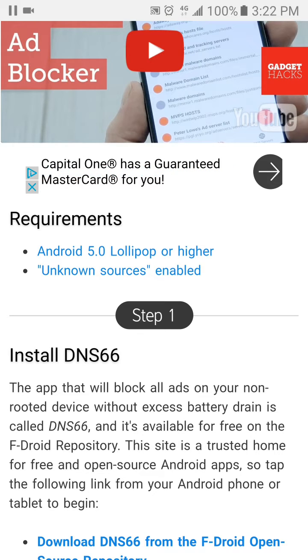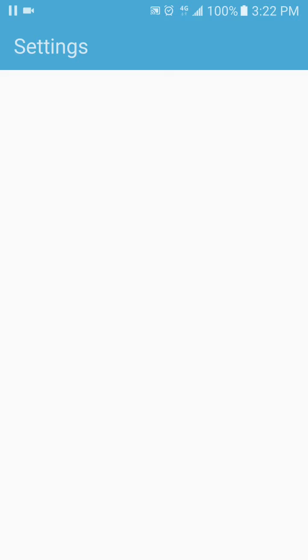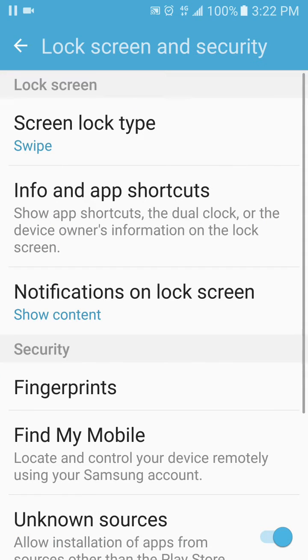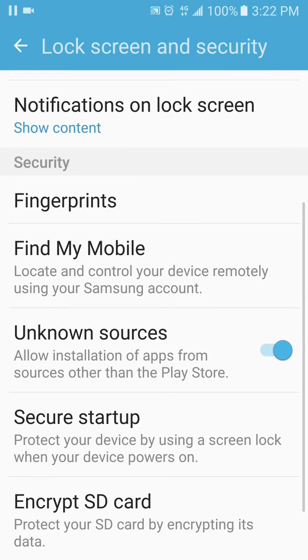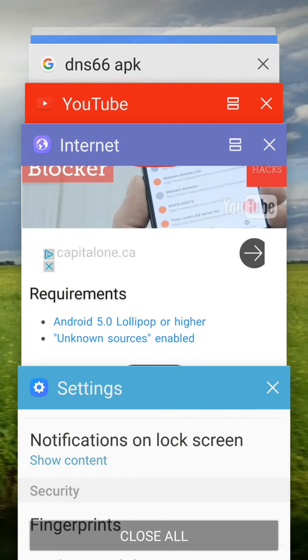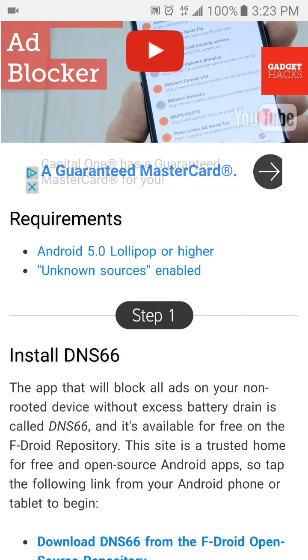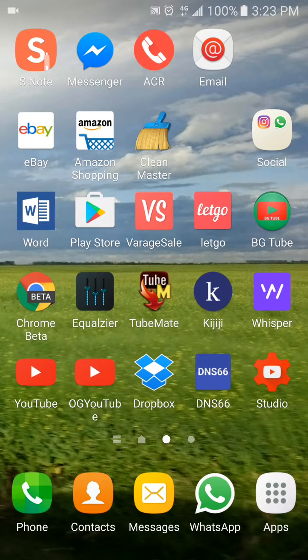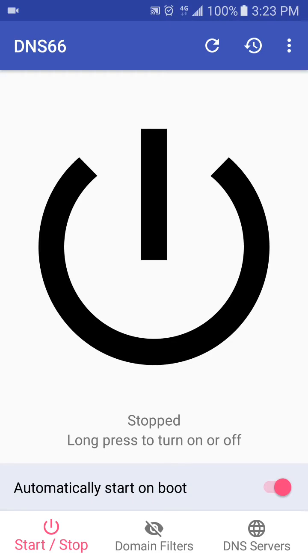And if you've never installed an APK file before, what you need to do is go to settings, then security, and then make sure unknown sources is checked. And then you simply go to this link here. Tap on that, it'll take you straight to the download. Once the APK is downloaded, you install it. And then once it's installed, you simply open it.